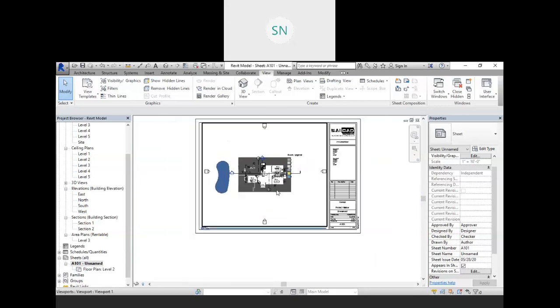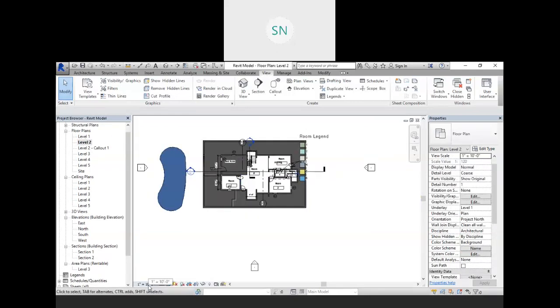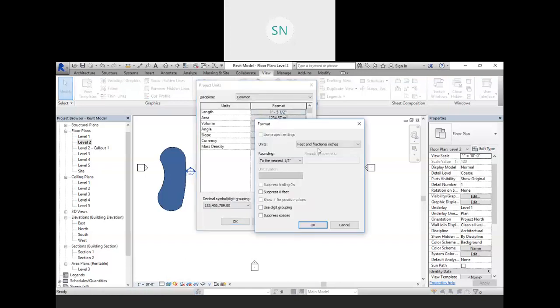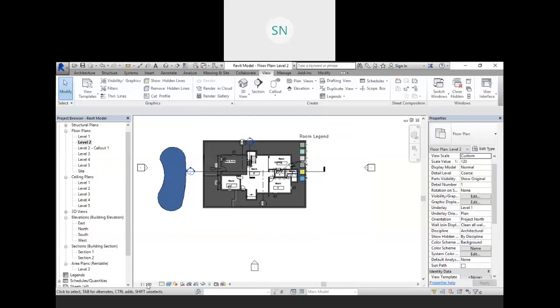Now for example, I want to scale it down. So go to the level 2 again, and here we have scale, but these feet and inches scales are difficult to understand. So let me convert our unit temporarily to millimeter. Okay, so now we have a scale over here, that is 1 to 120. Let me go with 1 to 100.